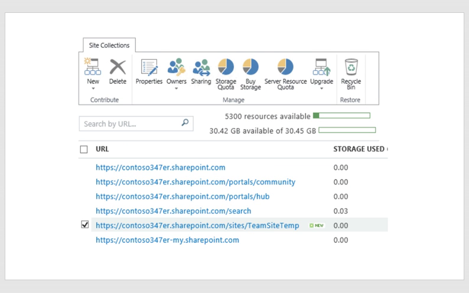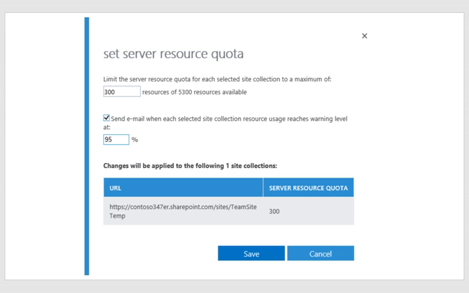To set up the server resource quota, you come to the site collections. You select the site for which you want to configure the server quota, and then you click on the server resource quota option right here. This will bring you to the page to set the server resource quota. Here you can put the numerical number you want to use. Again, this is a numerical representation. You can see over here the resources that are available, so that you know what to do.